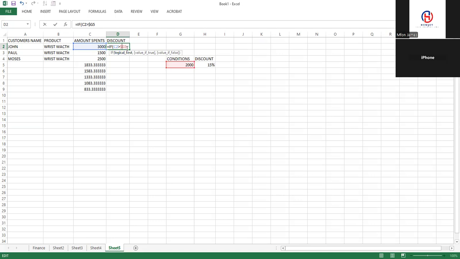So the next thing we need to do to satisfy our condition is enter a comma. So what is the next condition? The next condition is that if John meets the criteria, spends 2,000 or above, John is qualified. So we need to choose John again, which is the amount John spent. Click on that cell again.